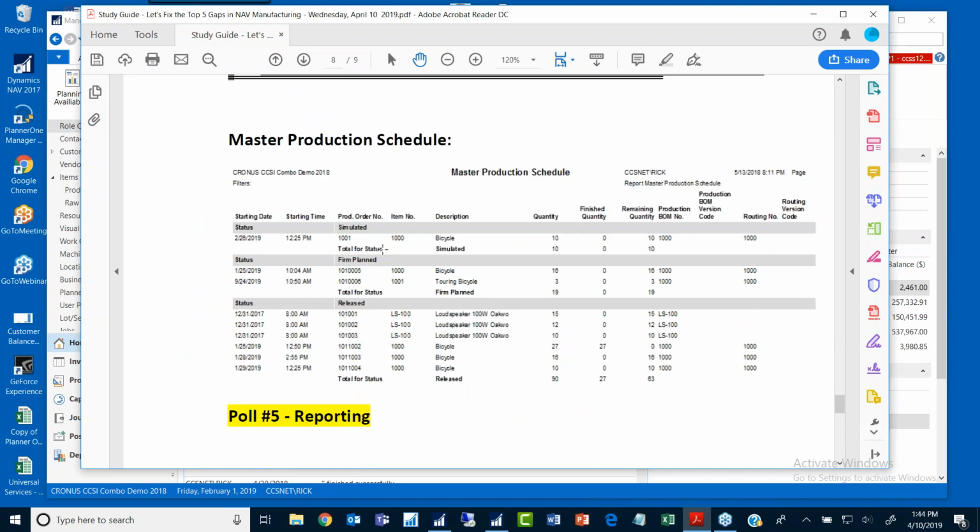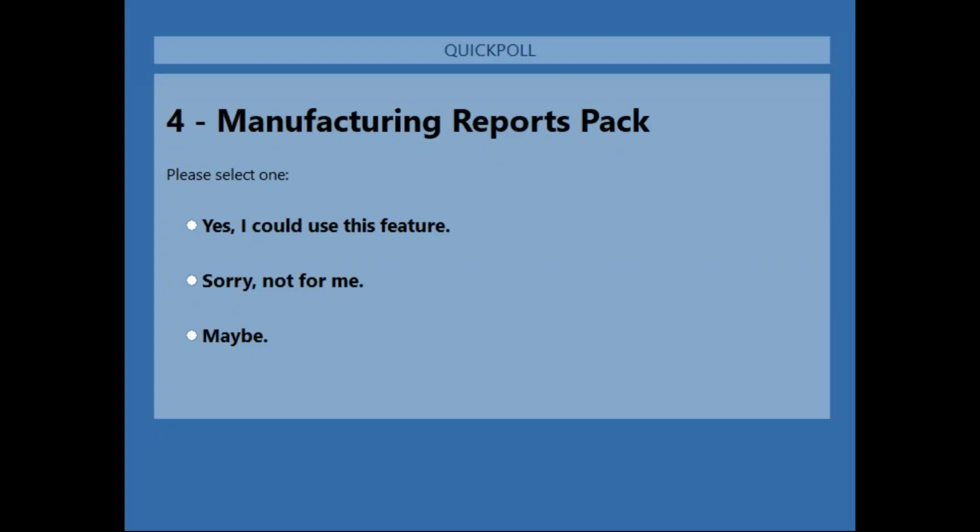Okay, so reporting. Let's get your take on reports. Are you happy with the reports, or could you use some additional report functionality? Take just a second and let me know your thoughts on reporting.